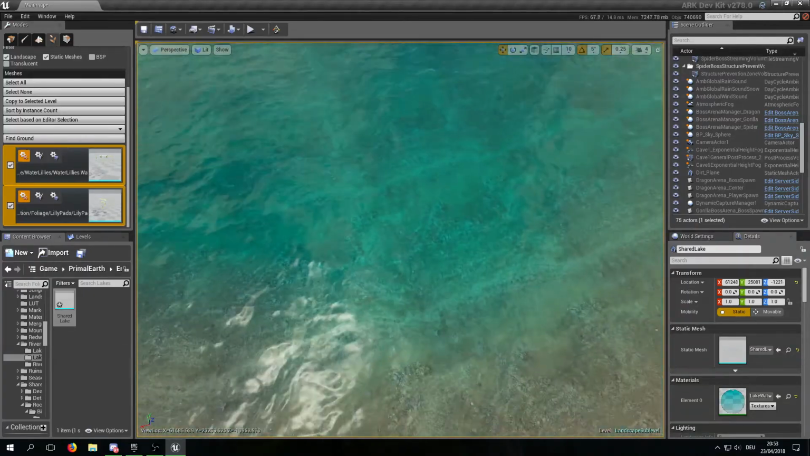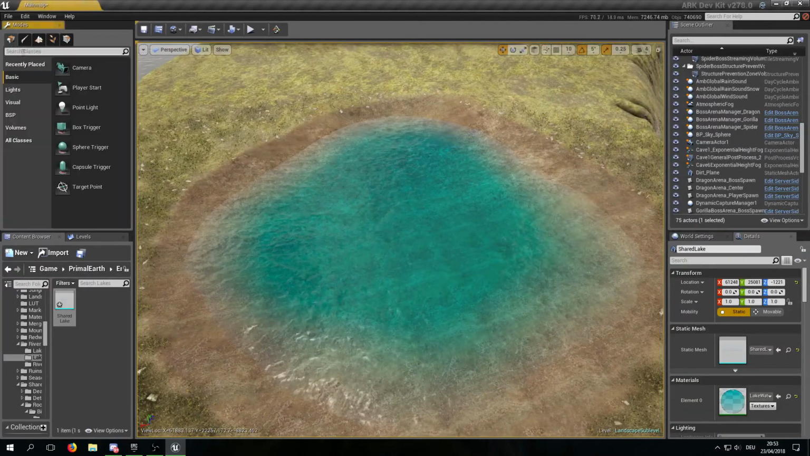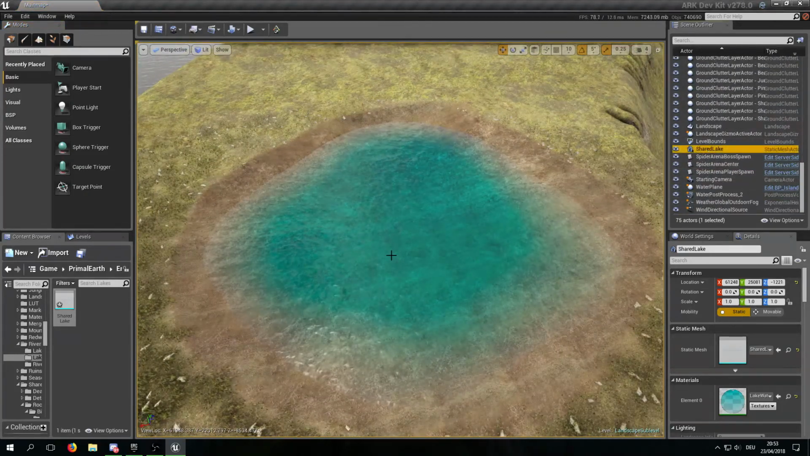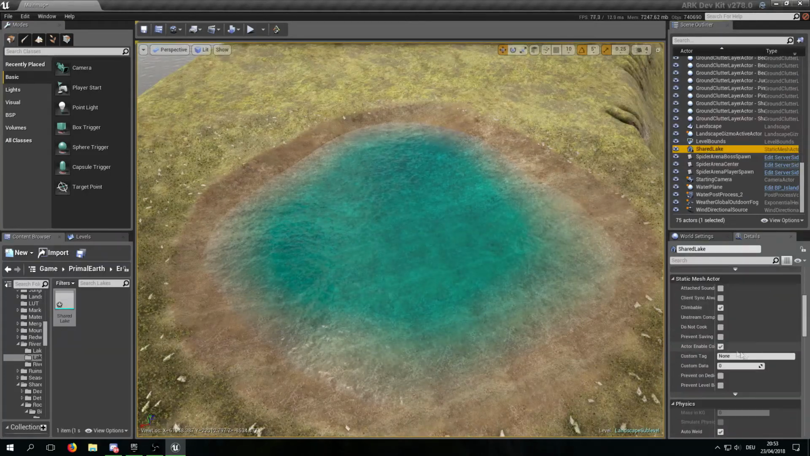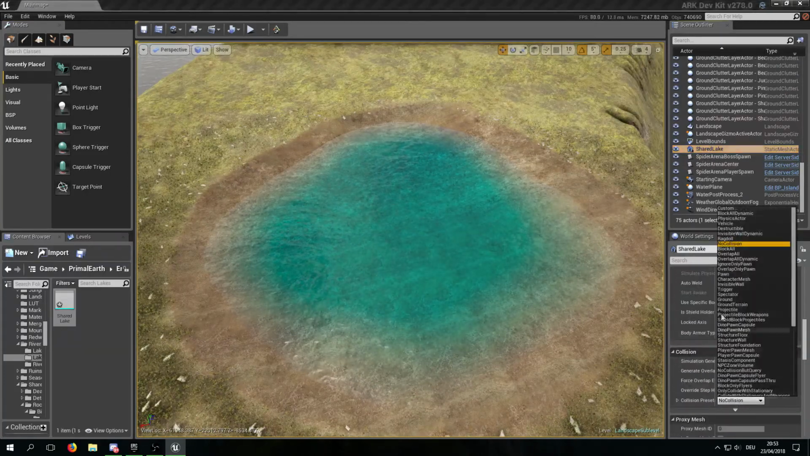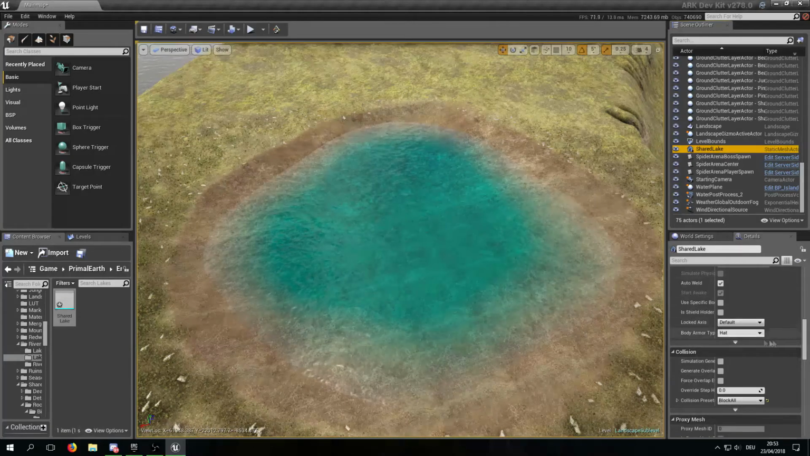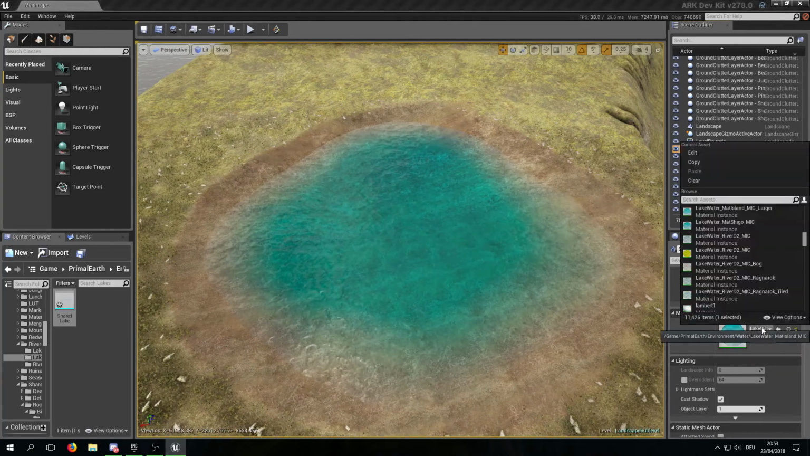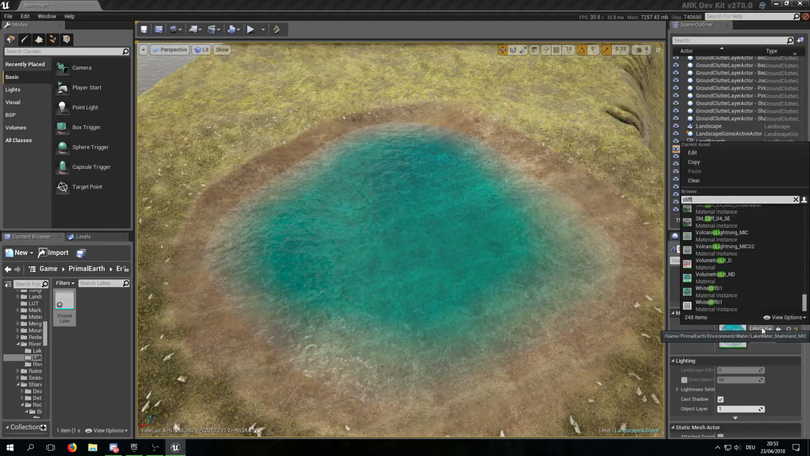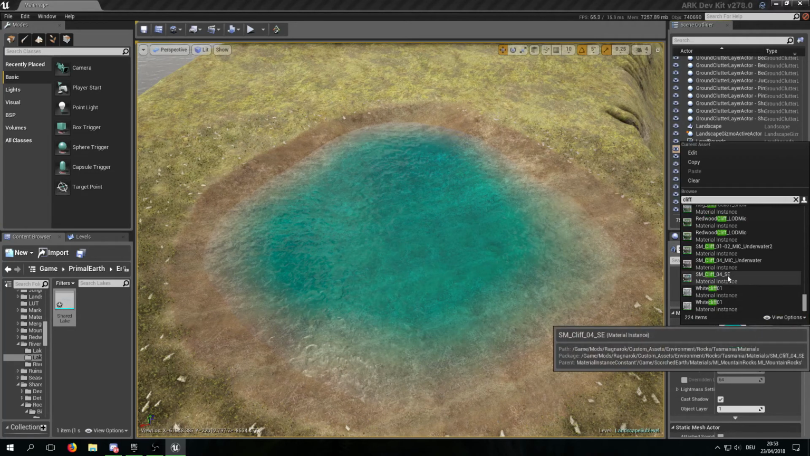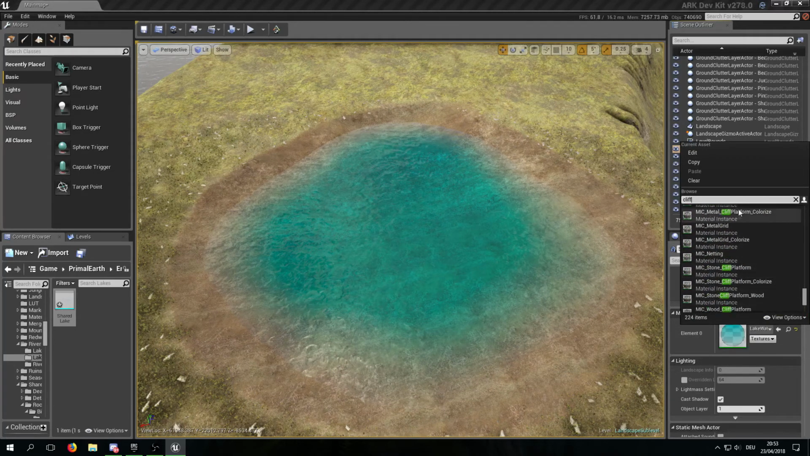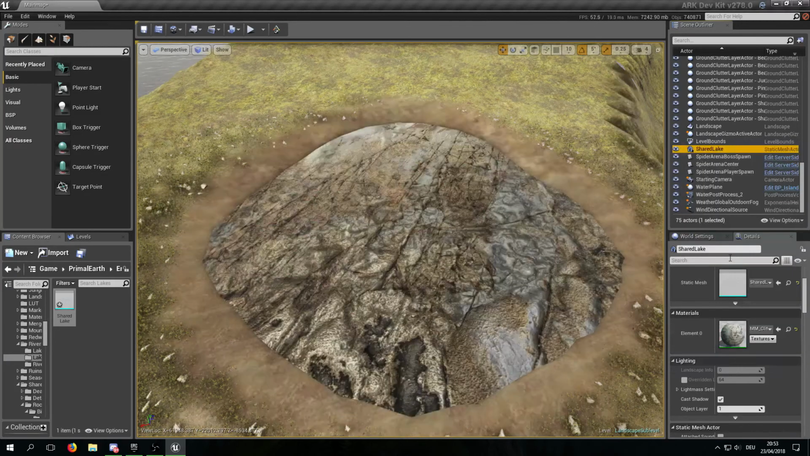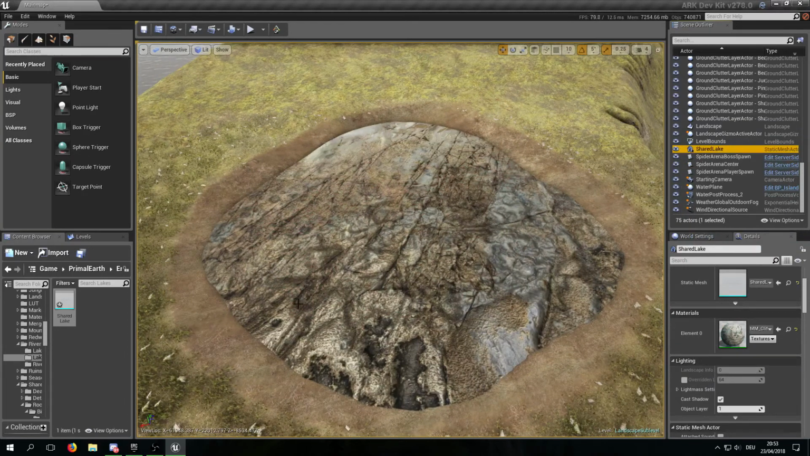So next step is I used here a shared lake, so we select it. Now we change the collision to block all, and we change the material to a rock or a cliff material.